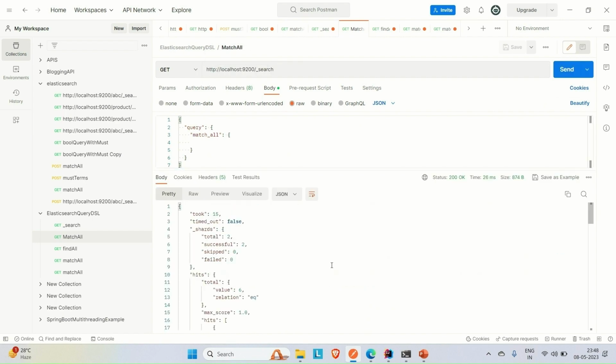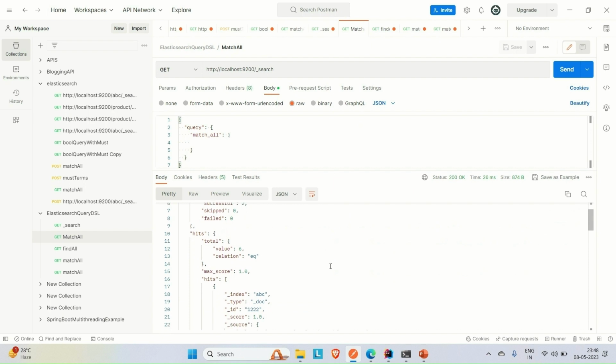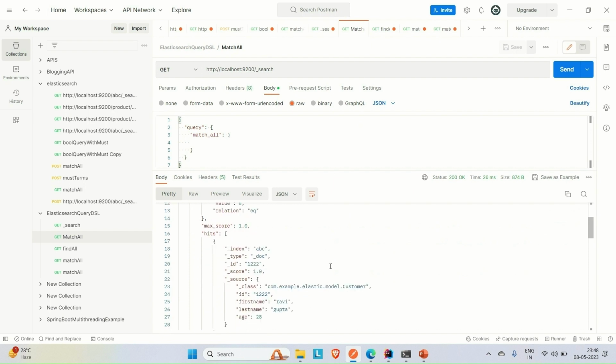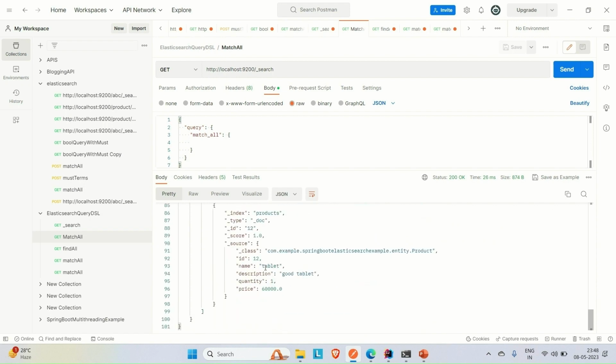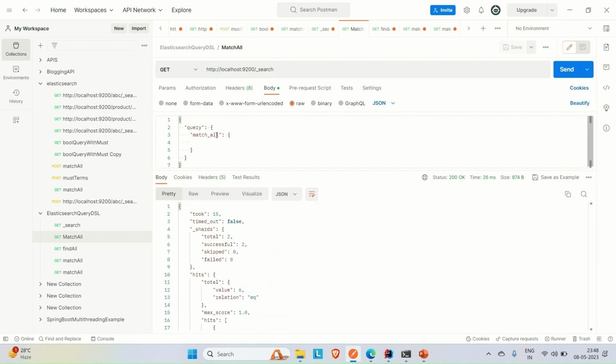If you click on it, you can see all six records coming here with the two different indices. If you go down, you can find all those things. So this is what I'm going to implement in the Spring Boot application. Instead of hitting this API directly, I will create one Spring Boot API that will hit that API and get all these records. That is what we are going to do here.